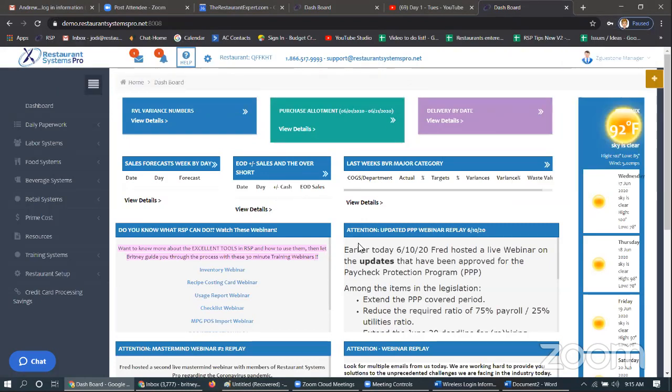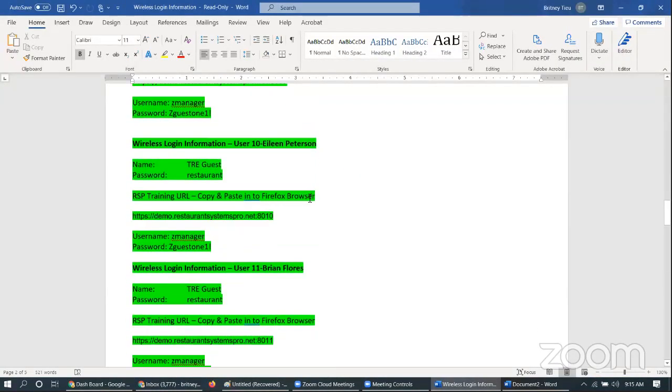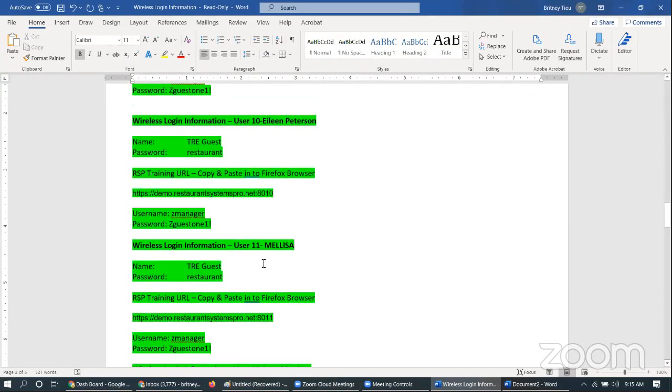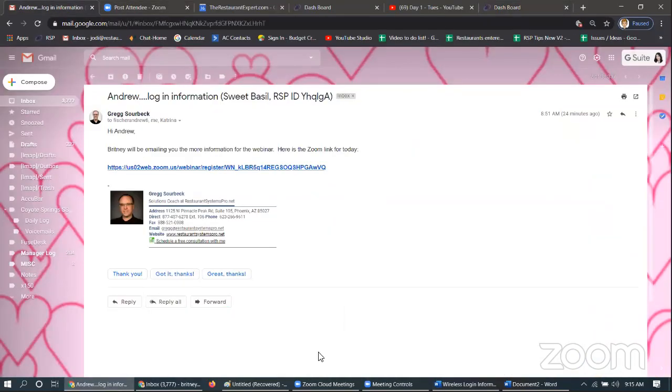All right, Melissa, once you get that zip file onto your actual desktop, open up the wireless login information page. And then once you're there, you're going to scroll down until you see user number 11. And you're going to copy and paste the link onto your browser and sign in using our demo login. Give me 1 second. Let me send Andrew another zip file. Or my apologies, Chris.